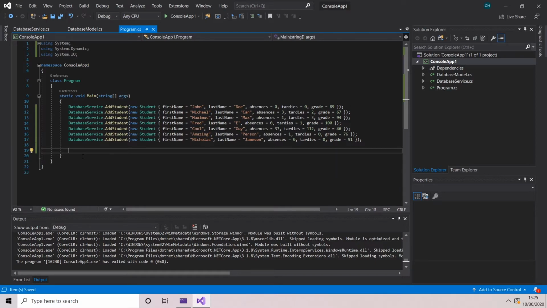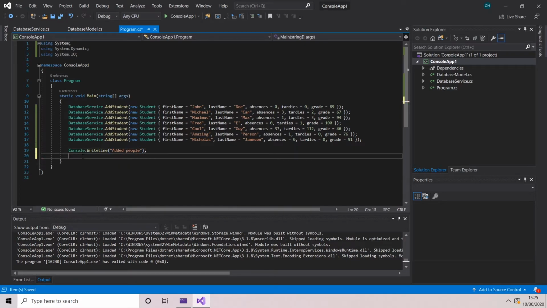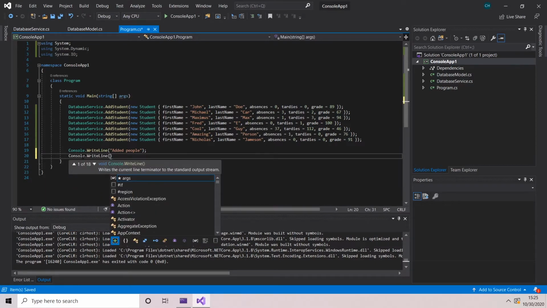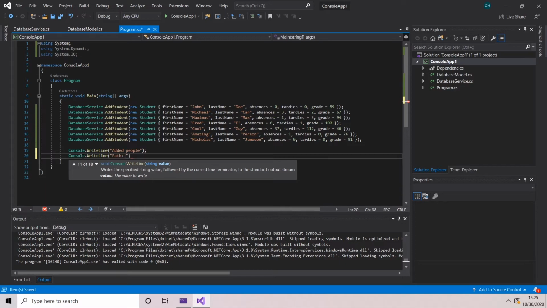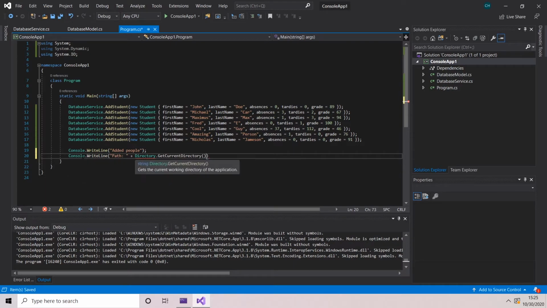And at this point, the database should be created, but I will also be adding this just to make sure that it actually added the students to the list, and that this code actually executed properly. And then what I'll also add is Console.WriteLine, and then we'll write path, and then Directory.GetCurrentDirectory so that we know where the database is stored. As you can see, this uses System.IO, so make sure you implement that if you want to print this out, which you don't have to, but if you want to.